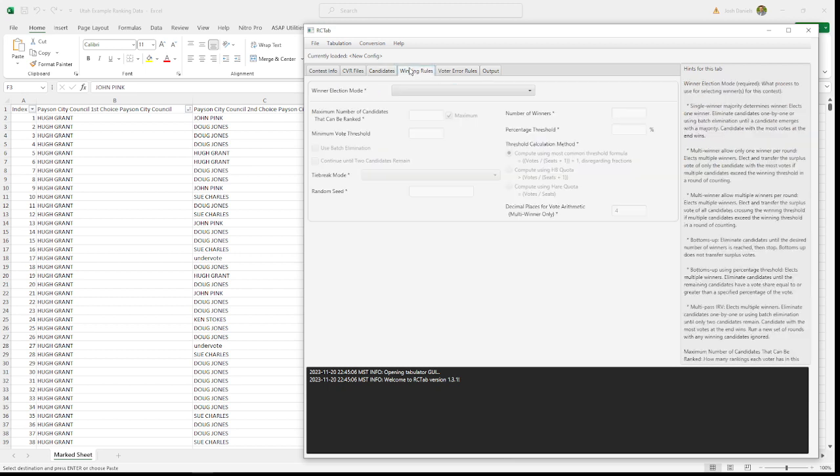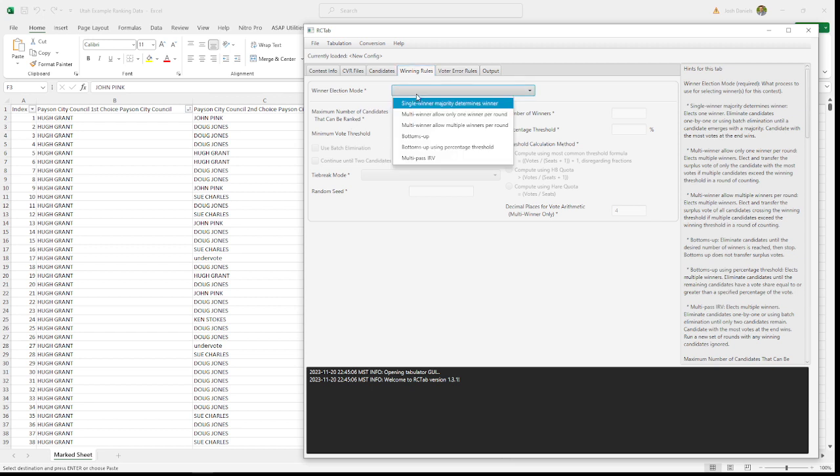I can go to my next stage of the process, which is the winning rules. In this case, the winner election mode is a multi-pass instant runoff vote, multi-pass IRV, also sometimes known as sequential. What that means is we're going to pass over the data multiple times, running an instant runoff election to determine who the majority winner is for each of the 3 city council districts at large, and we're going to do that in a sequential manner.